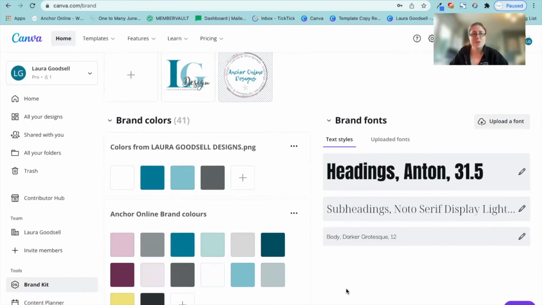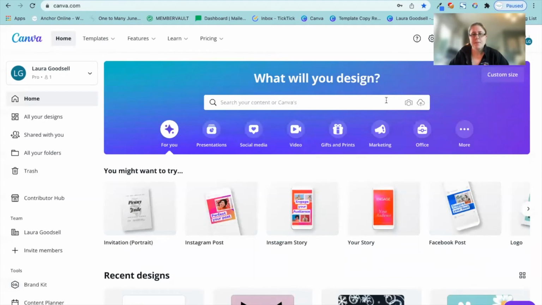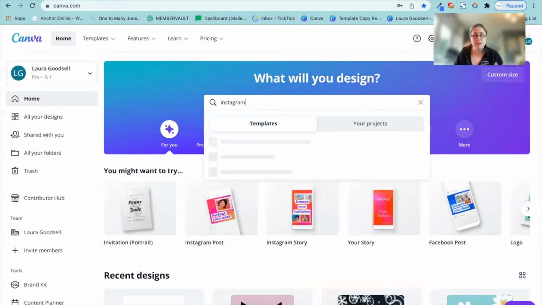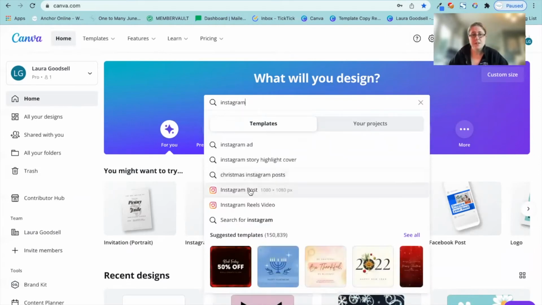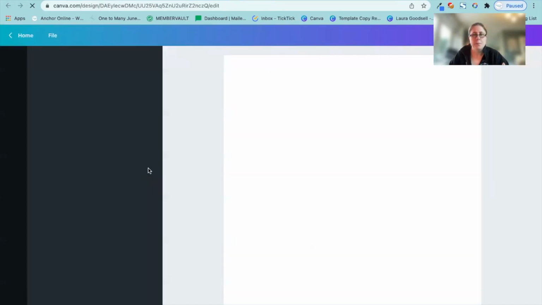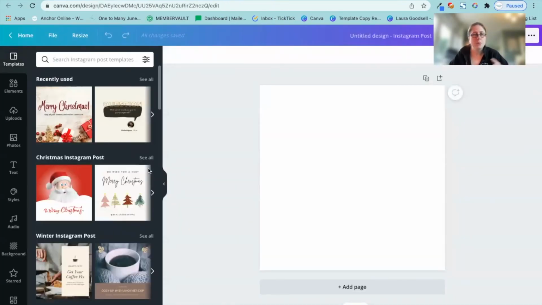So how do we actually use them in Canva? So we need to go back to Canva and we need to create a design so that we can see how to use them. I am going to type in Instagram, for example, because Instagram post is the most popular one in Canva ever. I'm going to go for creating a blank post just so I can show you how we add the colors and fonts in.